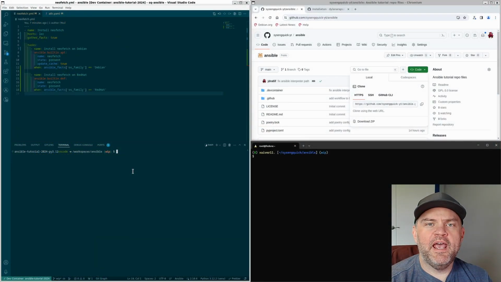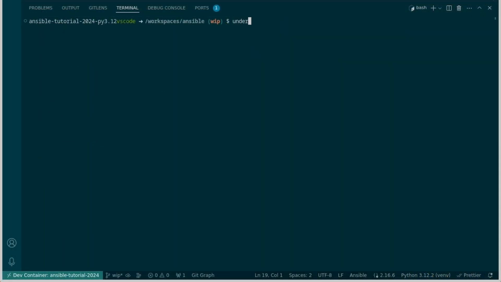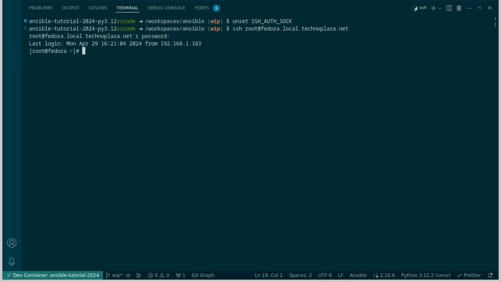We've been using SSH key authentication to access our servers. However, you can use passwords as well. Let's see how that might work. First, let's detach our SSH agent by running unset SSH_AUTH_SOCK. And now, if we SSH into our Fedora server, it should ask us for a password. And it does. And if I supply that password, we can log in.